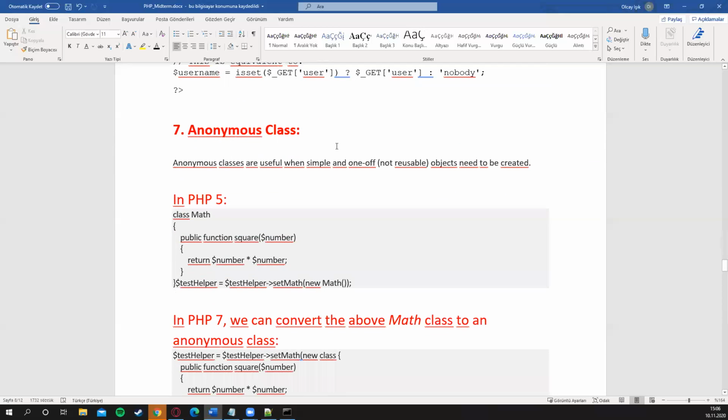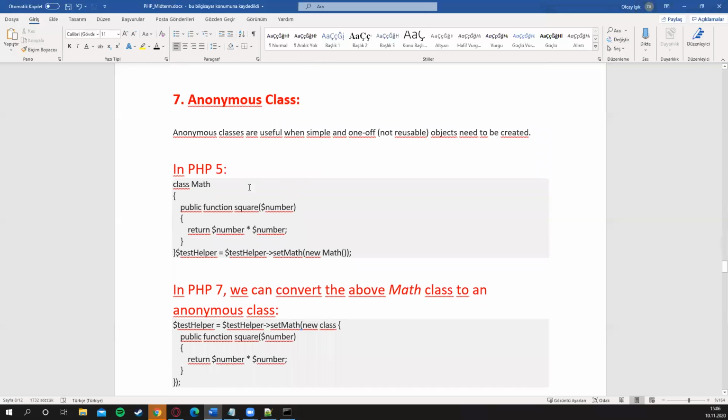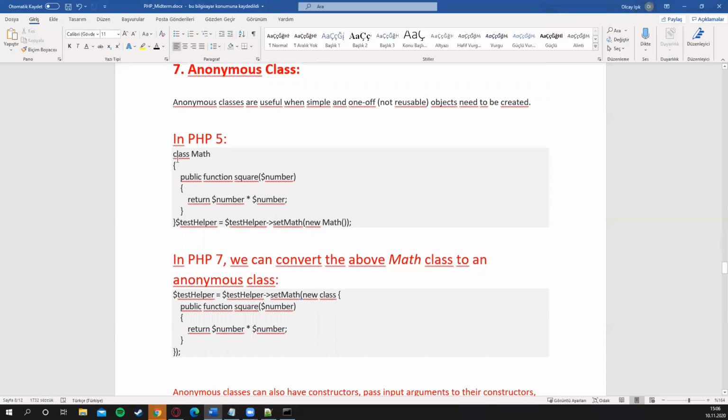The 7th one is anonymous classes. Anonymous classes are very useful actually, because you don't need to create a class like in PHP 5. As you can see here, you have to declare a different class, but in PHP 7, you can declare an anonymous class in the code while writing. It's easier and simpler.